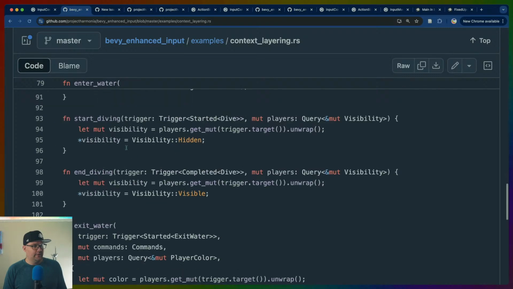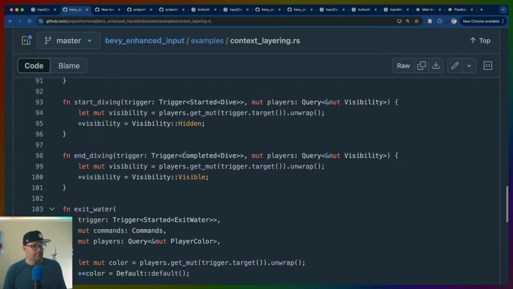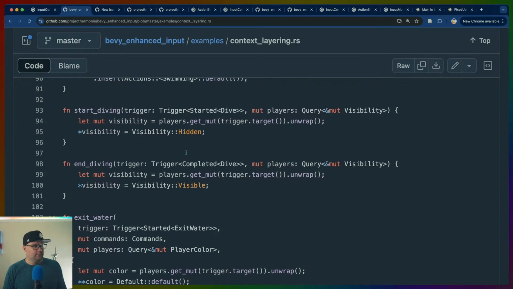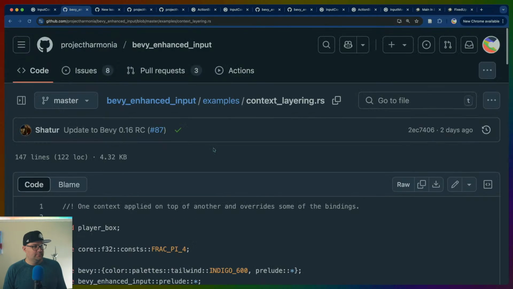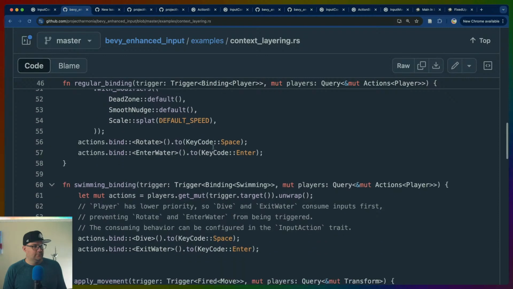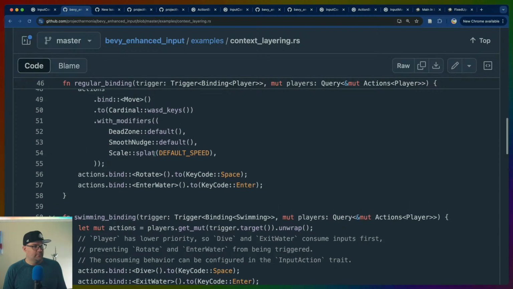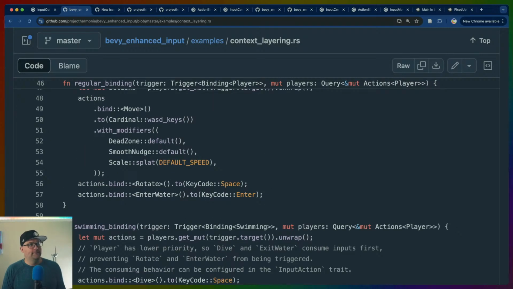Right? Indigo 600, start diving, end diving. Enter water, exit water. Yeah. Okay.